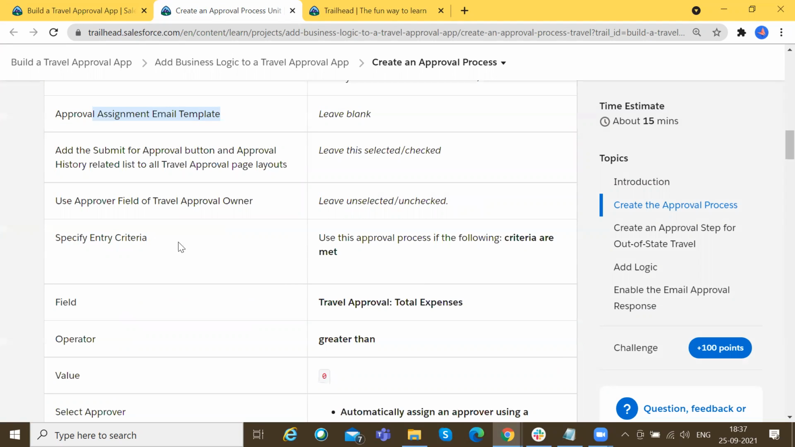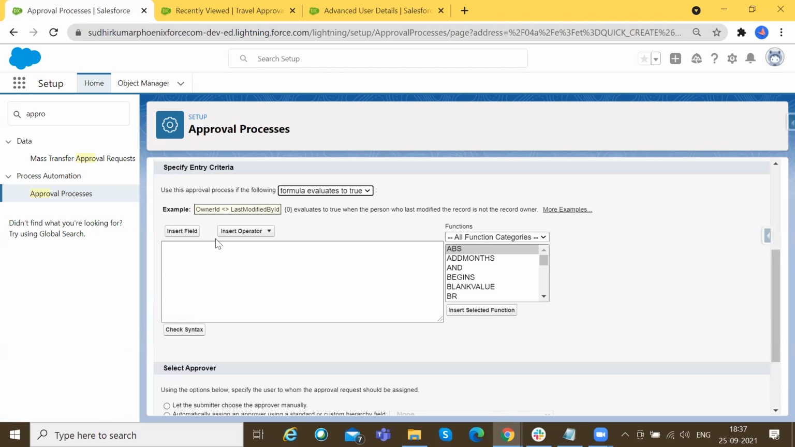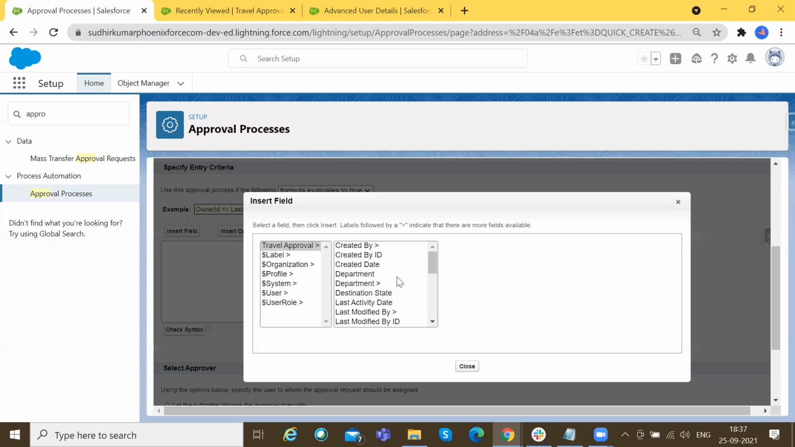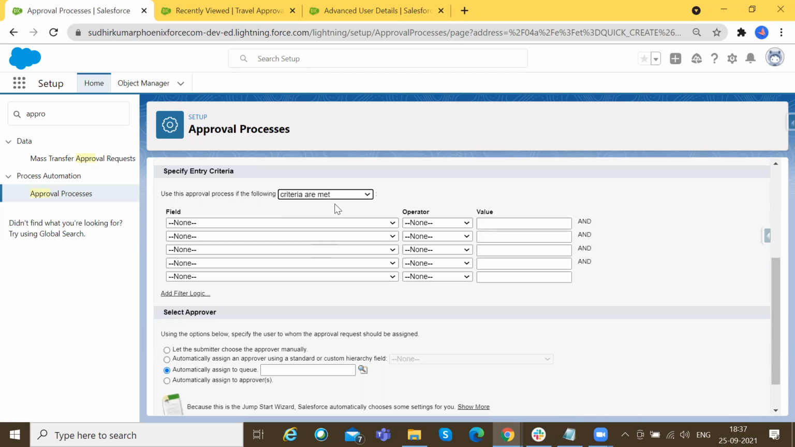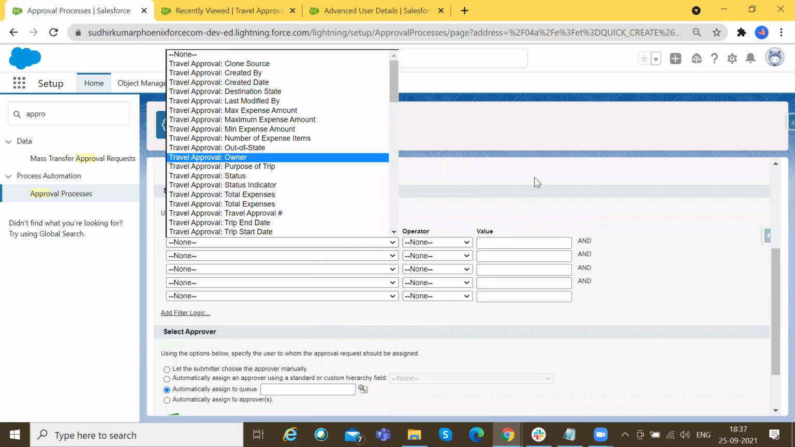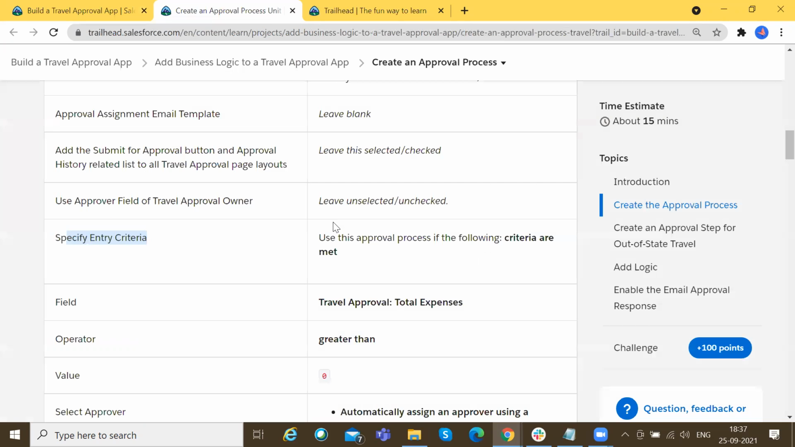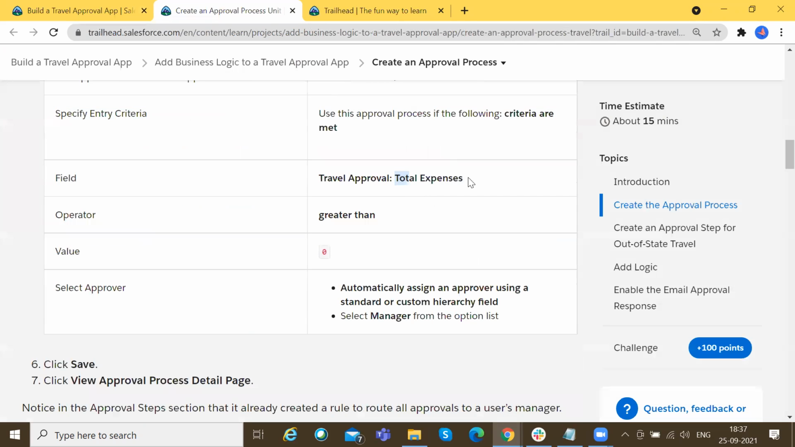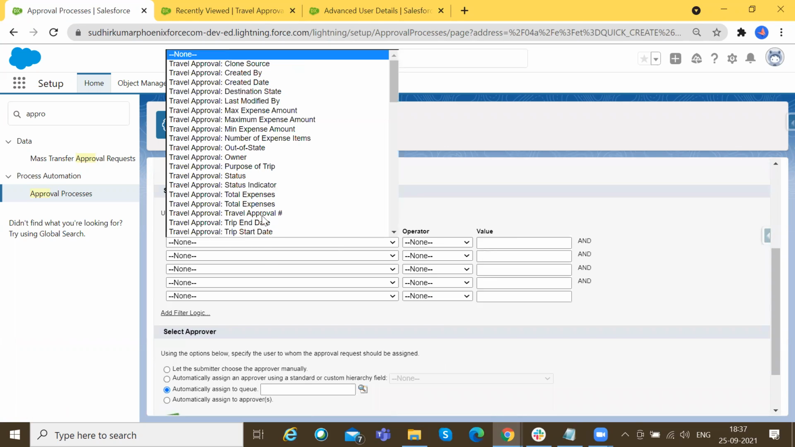Now specify the entry criteria. We have two options. If you want to work with a formula, you can use merge expressions, or if you want to work with simple criteria, you can search from here. So let's go with criteria are met. Our criteria is if the expense amount is greater than 0. If I'm raising a travel approval request and there are no expenses, it doesn't need any approval process, which makes sense.